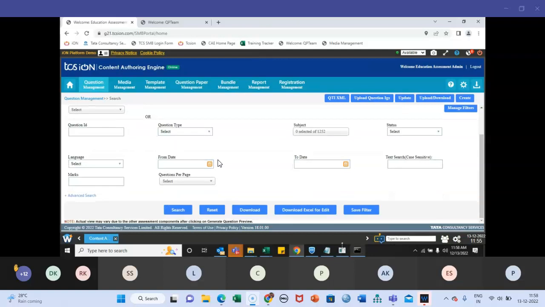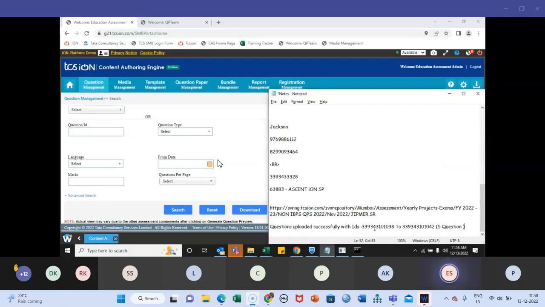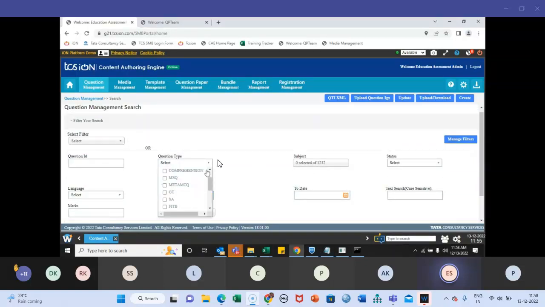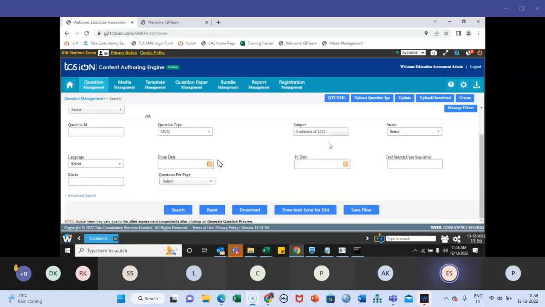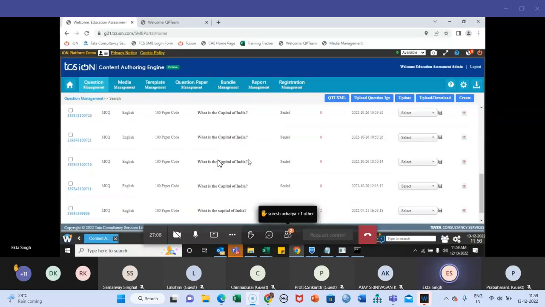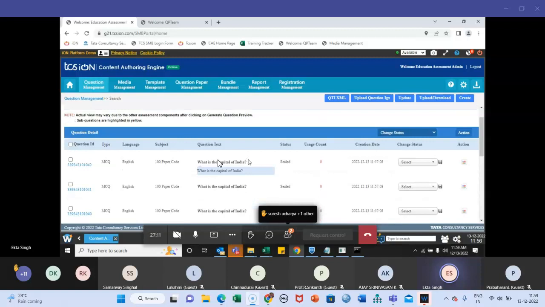So we have a lot of options. Either I can choose to select a question ID, or I can simply select what type of question I have. So I can do a lot of configuration here. I can select my question type as MCQ. My subject was question paper 100, so I can select that. And the status is my questions are not sealed. I can select that, and I can search it. So it fetched all the questions that have been created.